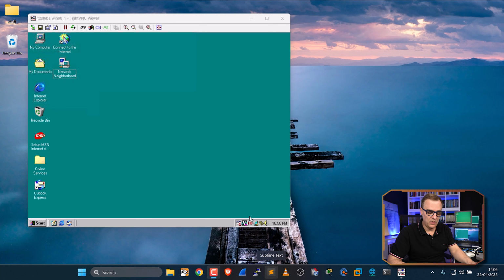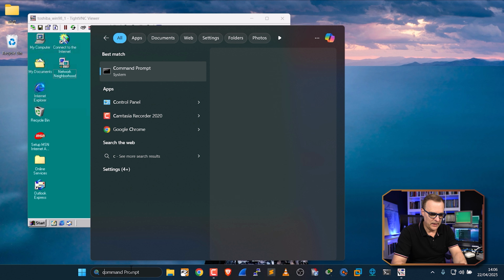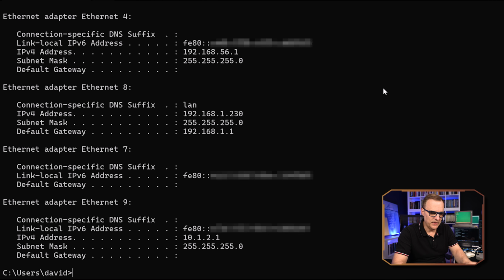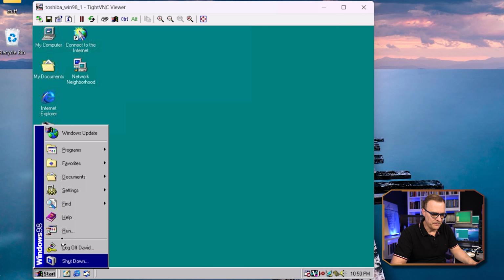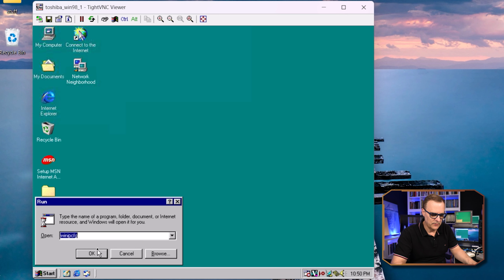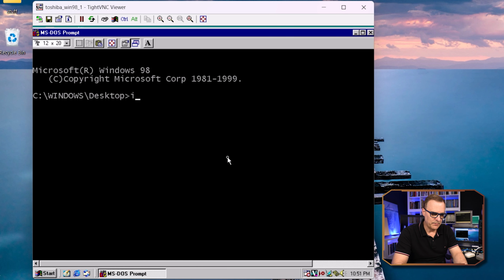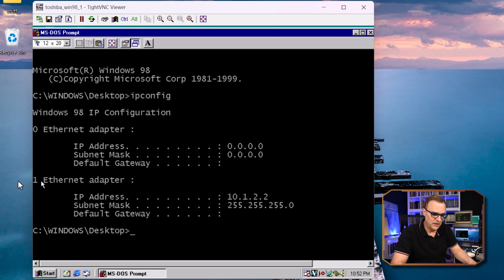So in this example on this Windows 11 computer, if I open up a command prompt and type ipconfig, note this IP address 10.121. That IP address was allocated through DHCP. On this Windows 98 computer, same thing here. I'll open up a command prompt. I'll type ipconfig. Notice the Ethernet adapter on the Windows 98 computer has got this IP address 10.122.